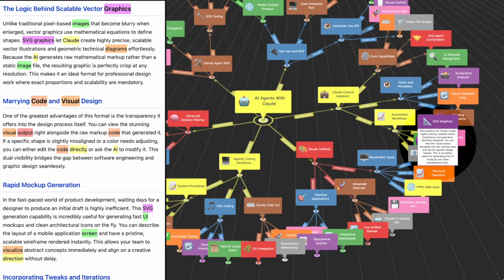SVG graphics let Claude create highly precise, scalable vector illustrations and geometric technical diagrams. You can view the visual output alongside the raw markup code and ask for specific design tweaks. This is incredibly useful for generating fast UI mockups and clean architectural icons.